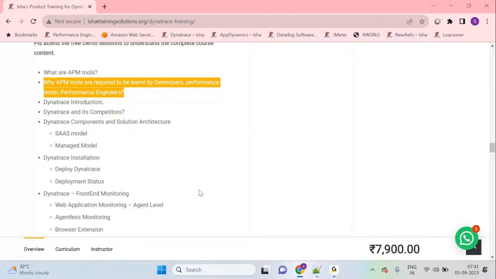And then Dynatrace components and solution architecture. This is also very, very important. Say you are working as an architect or tech lead or admin, whatever. Say the customer says, I want to implement Dynatrace in our organization, why don't you bring one solution or approach? That is what your customer is asking. At that time, we have to understand what is actually available in Dynatrace.